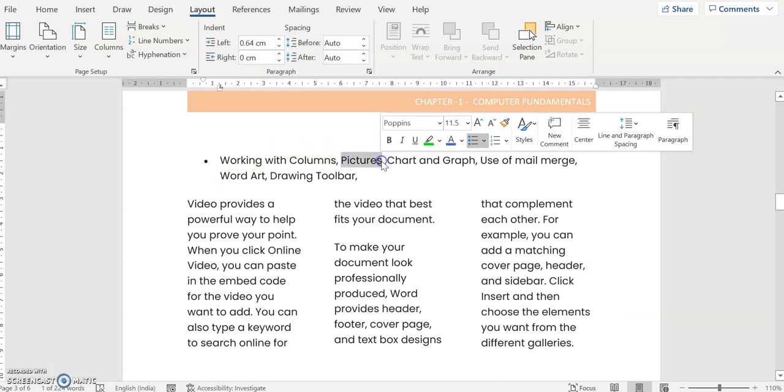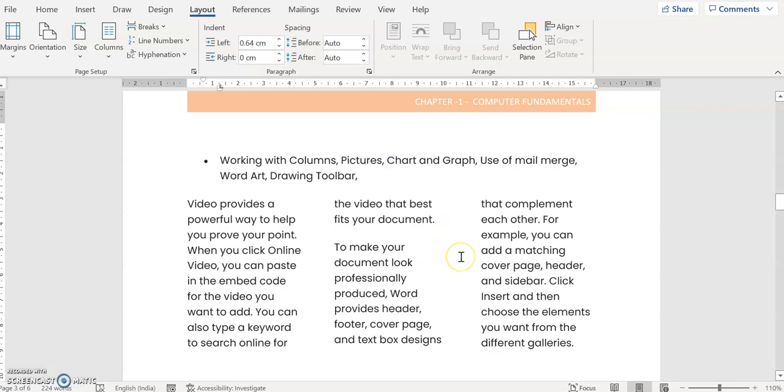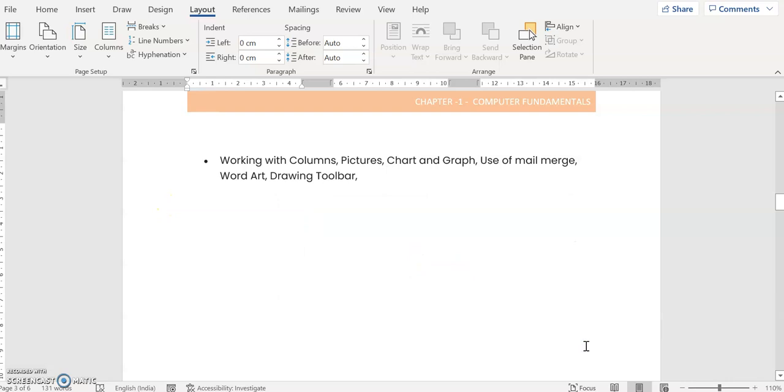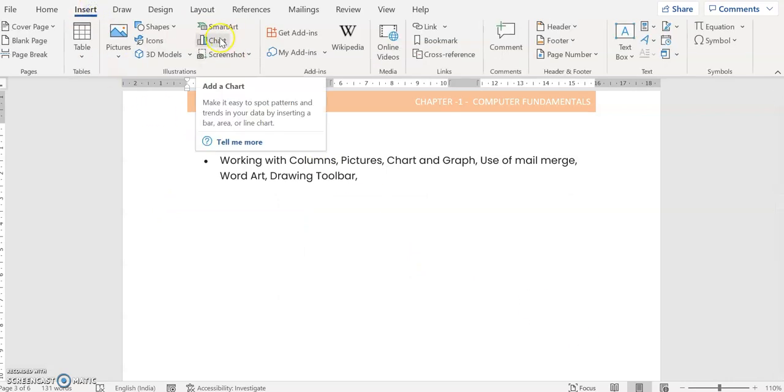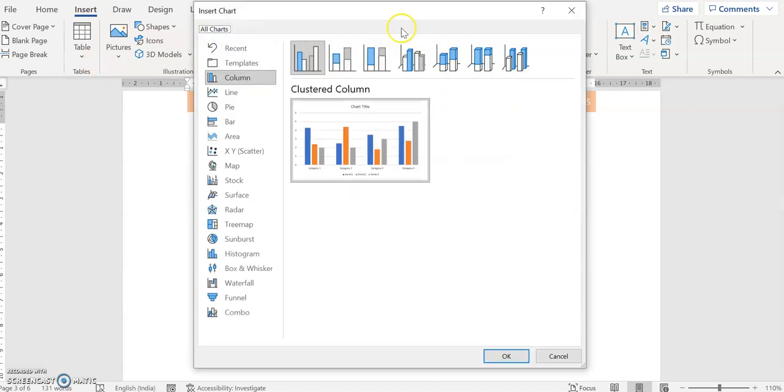Pictures we have already studied in the last part, how you can insert the picture, how you can give a border, and how you can change the style. Okay, now we have the chart. Okay, chart. So go to the insert menu. Here you have charts.